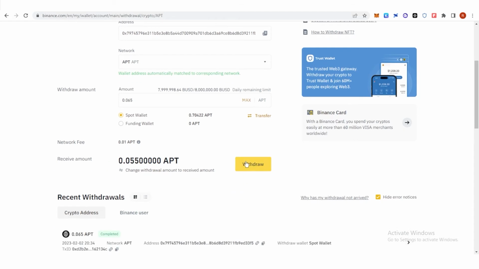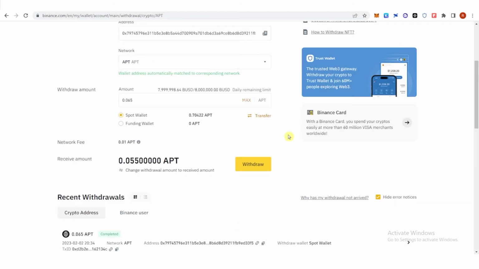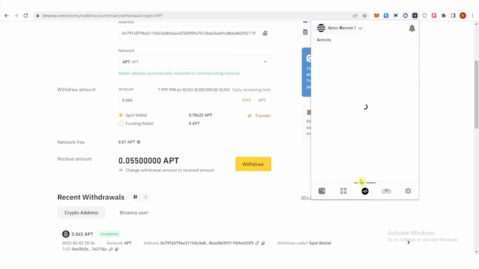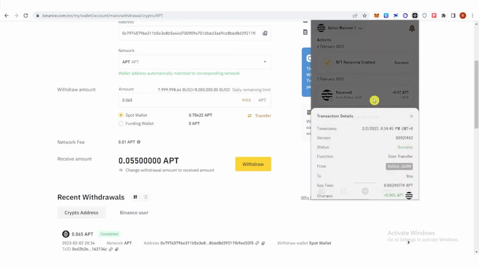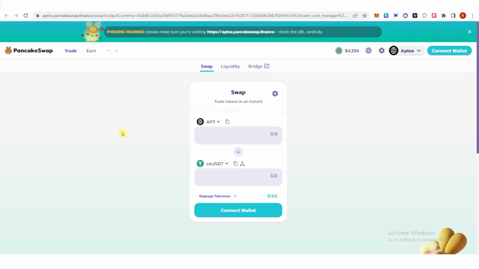Then click withdraw here, click continue, and you will need to fill up all this information and click submit here. Then wait for the transaction to be completed and go to your Martian wallet here. As you can see, I have a recent withdrawal from Binance. I have withdrawn 0.065 Aptos, and you can see from the activity that I have received 0.065 Aptos.